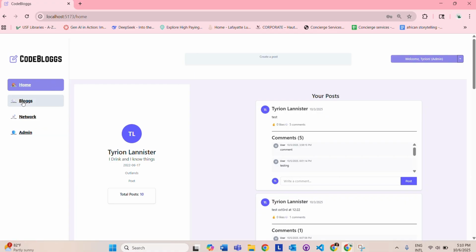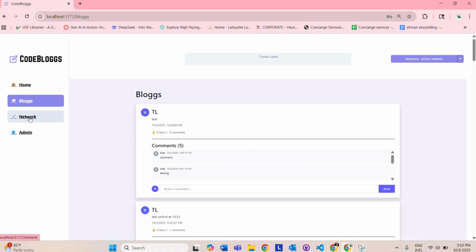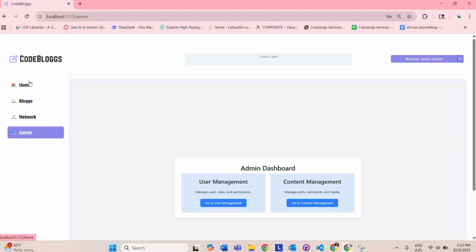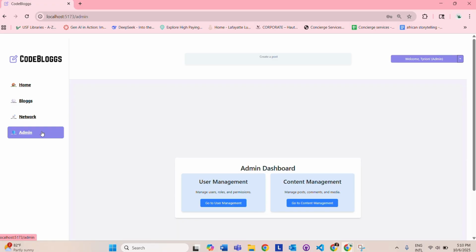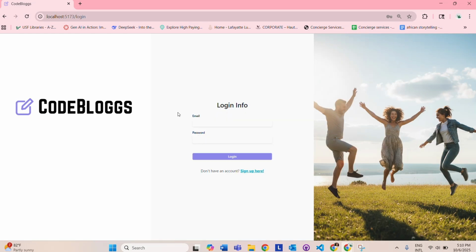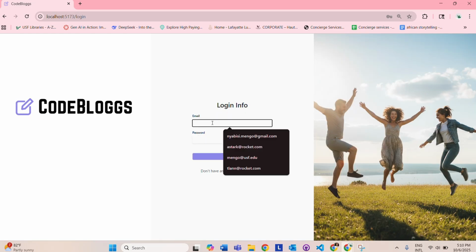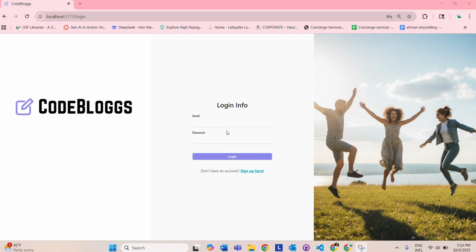The navbar is on the left. When you click, the active button is highlighted, and the admin button is present here because this particular user is an admin. If we log out and log in with a user who is not an admin, we try a user who is not an admin.